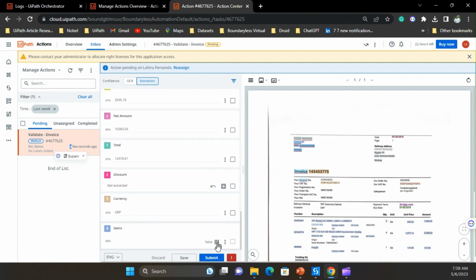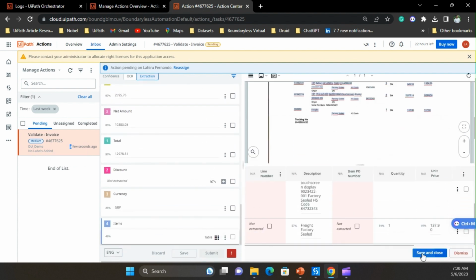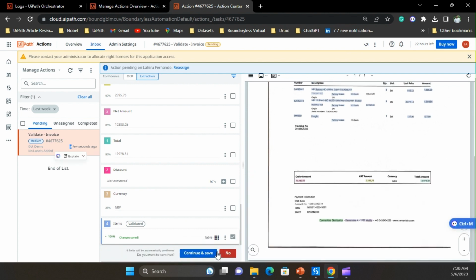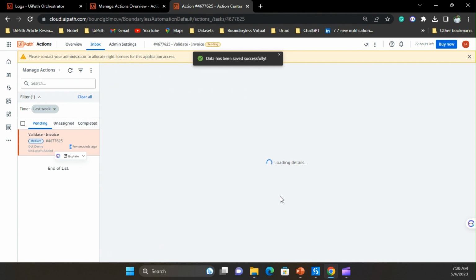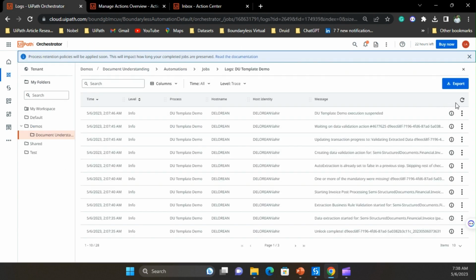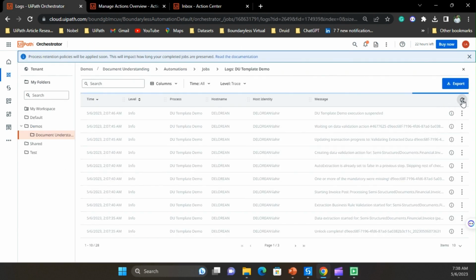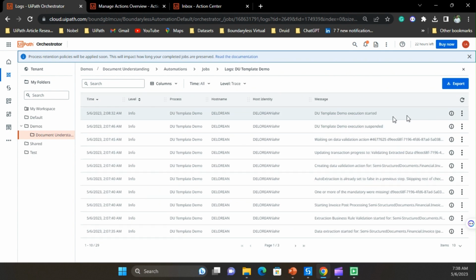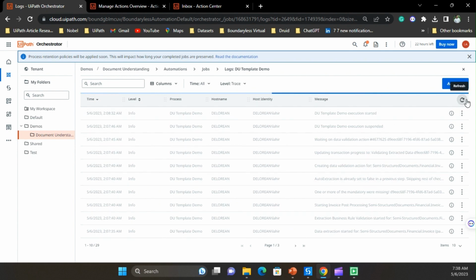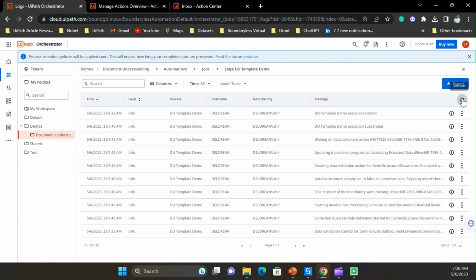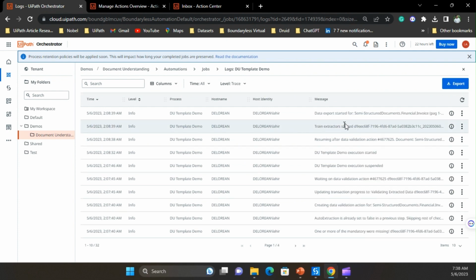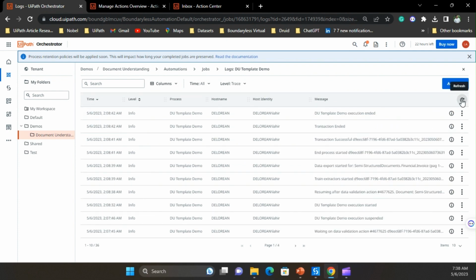And I'll not go through the full validation. So let's just submit. All I wanted to show here is how this flow works and what happens when one iteration ends. So the data export is happening and the process ended. The reason is it processed only one document in a job.